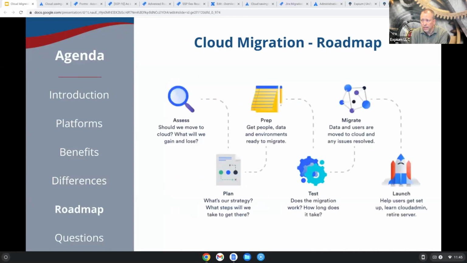Enough with the differences. Let's look at a cloud migration roadmap. If you're looking at doing this, one of the questions that you might have in your mind is, what is this process going to look like from end to end? So this diagram here gives you kind of a high-level view.